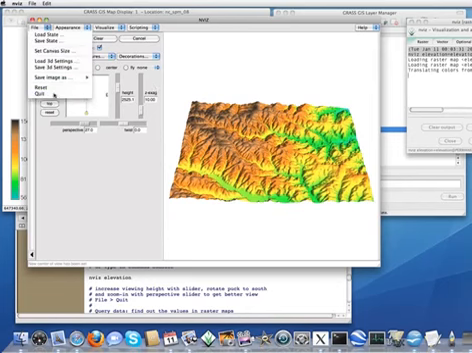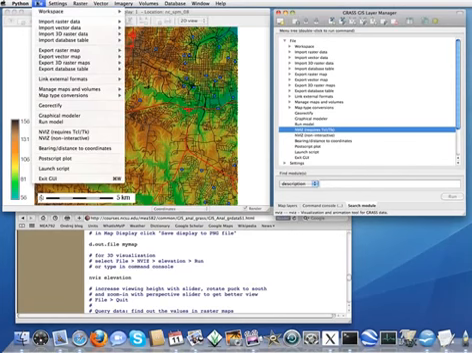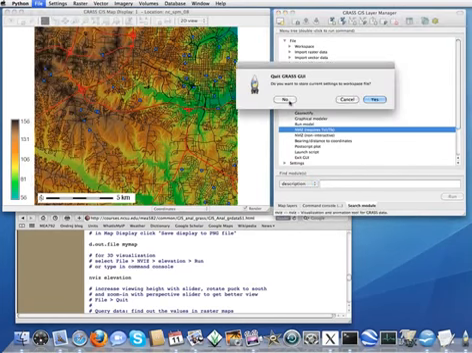So let's just quit. And now you should be able to start using GRASS. We will exit. You can store your current settings to workspace file.